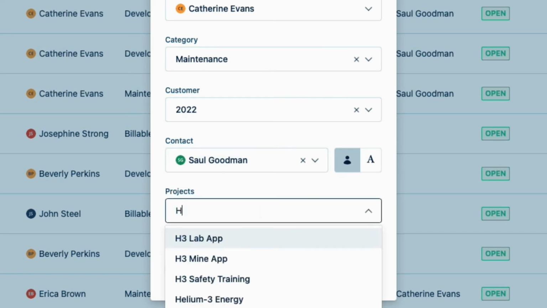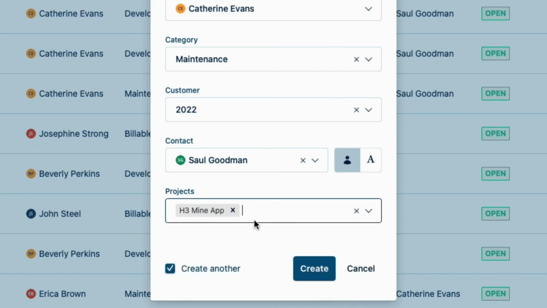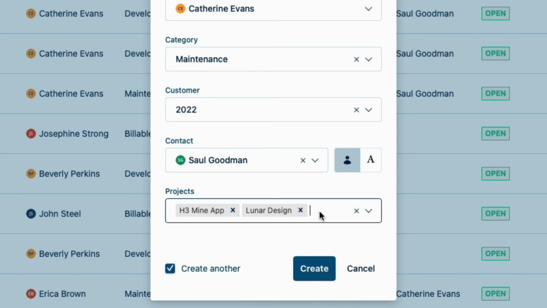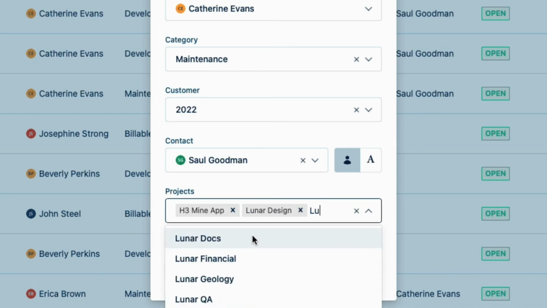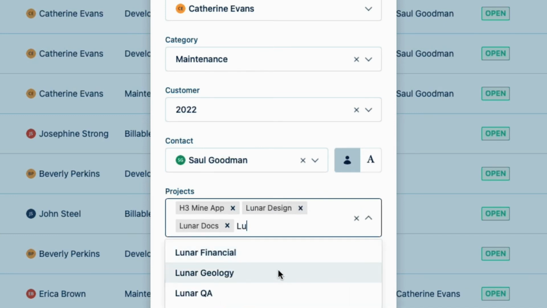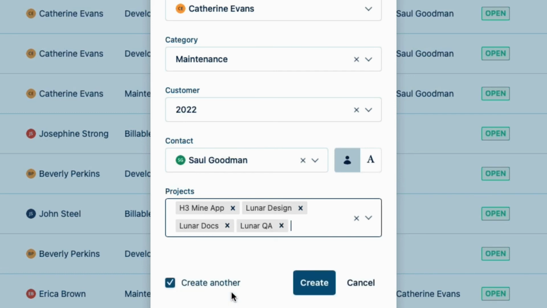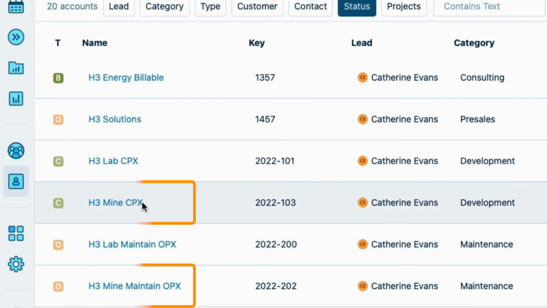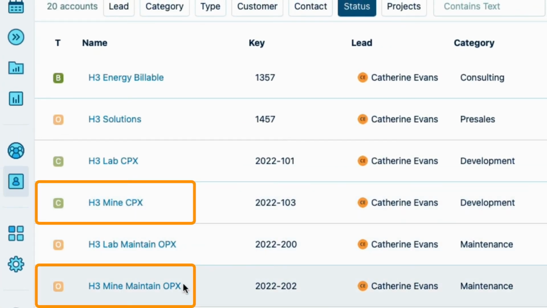And I'll link this Opex account to the same Jira project used for the app development, but this account will be used for the work done on the app after it's released to customers. And I'll also link this account to the Jira projects for the design, doc, and QA teams, who are also doing work related to app maintenance. I'll just uncheck this option and click Create. And I've got my two accounts for my H3Mine app project.